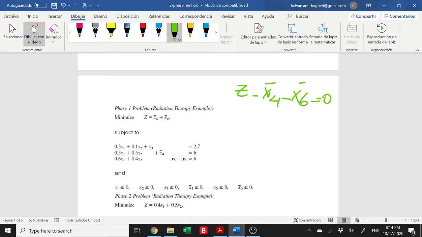Why? Because imagine, for example, here and here we define our basic variables x4 bar and x6 bar, but as we know, the coefficient of these variables in the row of z should be 0. Are they 0 here? No, they are not 0. They are 1 and 1. So we need to change these items, convert them to 0. How do we do this? Exactly like what we did in our big M method.